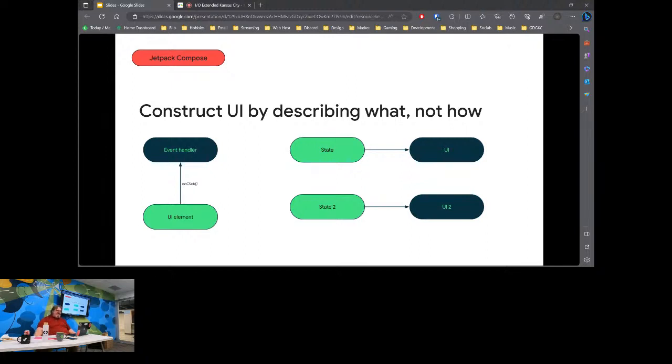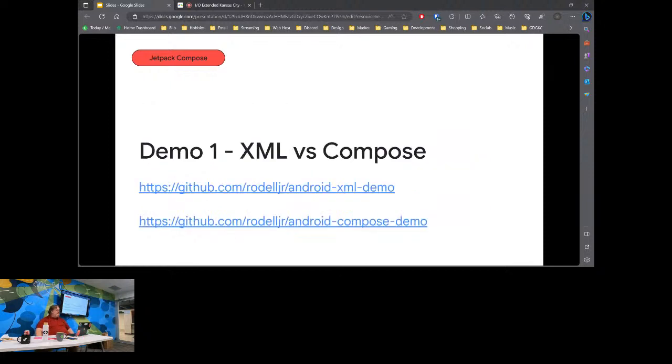Does anybody have any questions before I show the first demo? Because we're going to do a comparison between XML and Compose. And I have the code for these. These are valid links. They're both the exact same application, but written XML versus Compose.